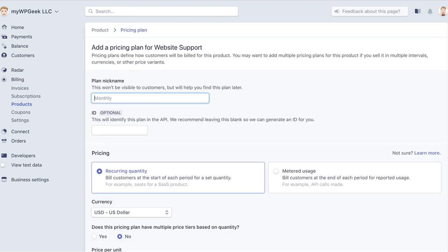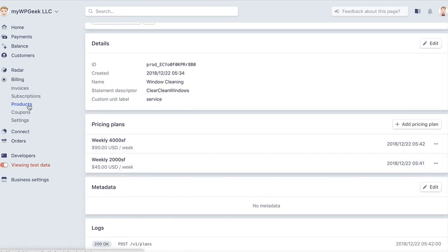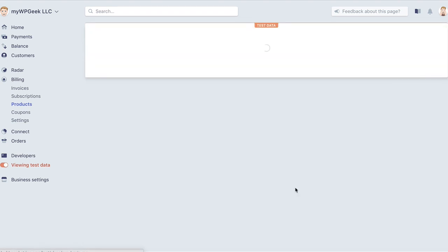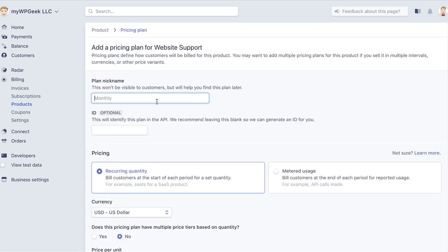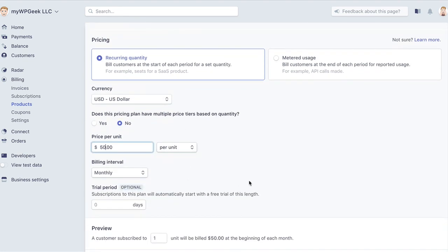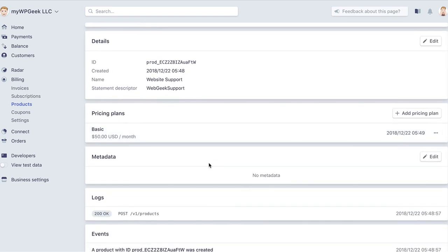And then this first one, we'll look over here, sorry, I'm in the wrong product. Website support. The first one was basic. Okay, so I'm going to click on that so I can see, because remember I need this ID right here. So I'm going to go ahead and copy that ID, go back over to live, and this is going to be basic. This is my ID, and the price was $50 per unit per month. And we'll add that pricing plan. There we go. So now I have this pricing plan with the same exact ID.